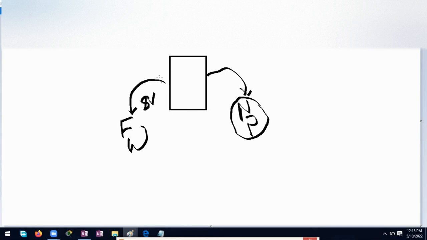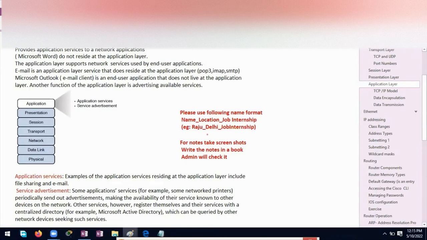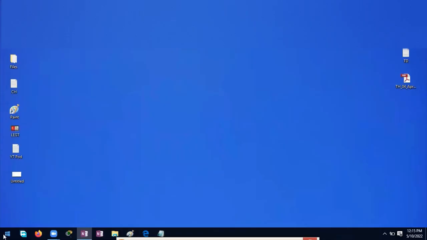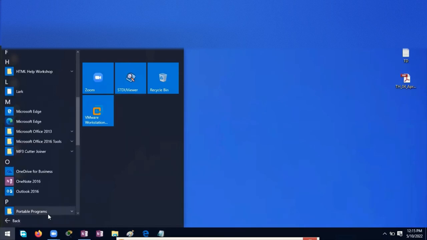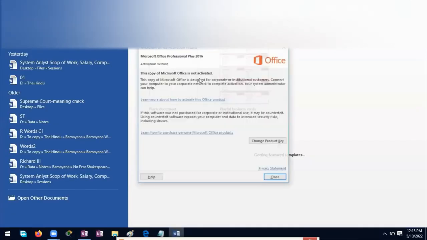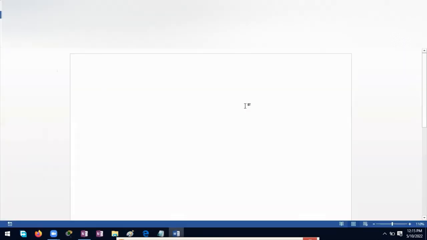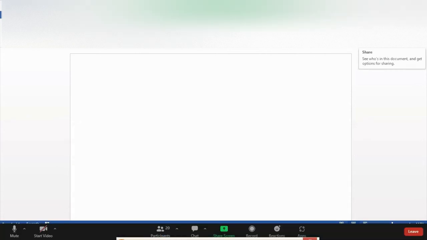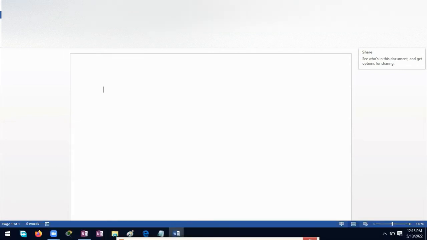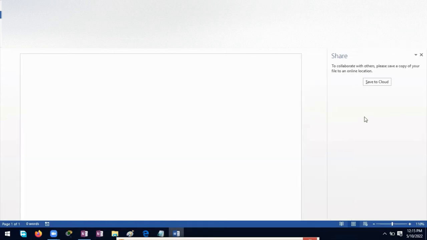So who will provide the network services and network connection to these network applications? The application layer. So what is the function of the application layer? It provides network services to network applications. For example, in your system you have MS Office Word. Earlier, you did not have any network services enabled, but now you have this share function. You are sharing this Word document over the network to some other person. When you click that, you connect and save to cloud.